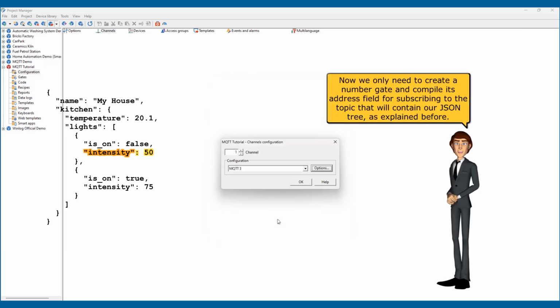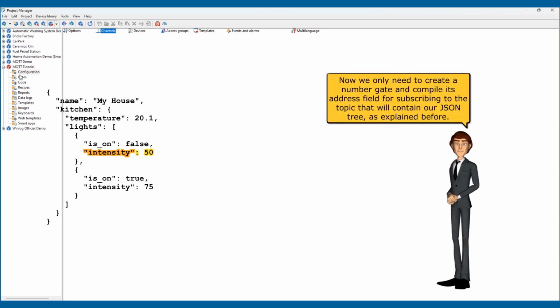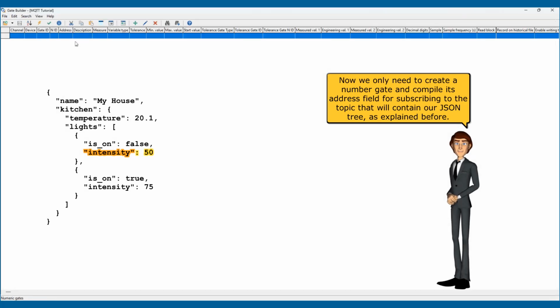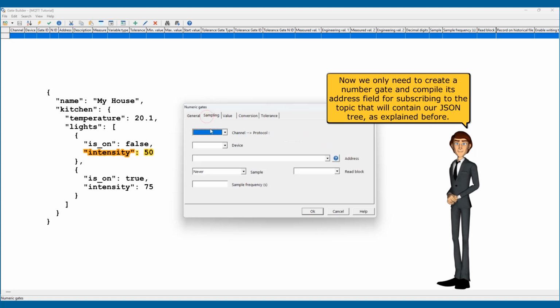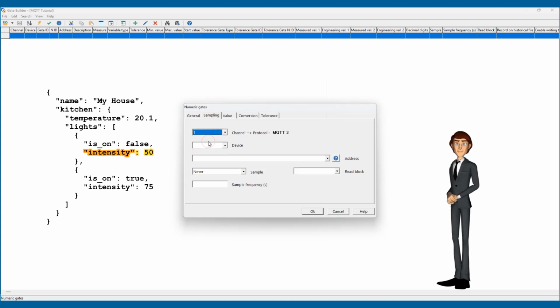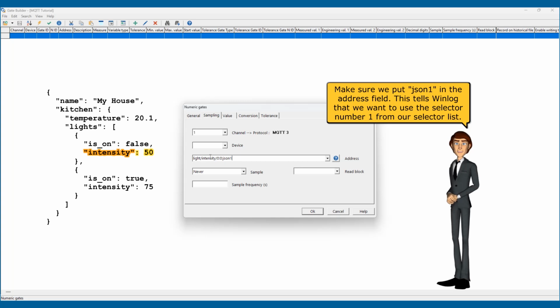Now, we only need to create a number gate and compile its address field for subscribing to the topic that will contain our JSON tree, as explained before. Make sure we put JSON1 in the address field. This tells Winlog that we want to use the selector number 1 from our selector list.